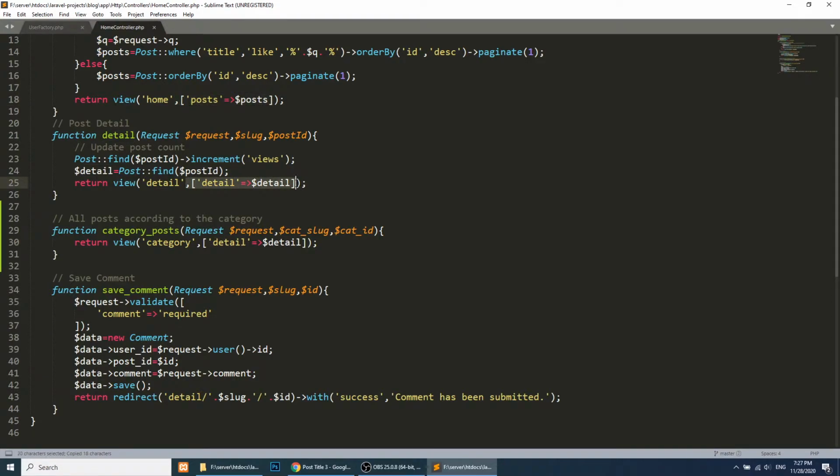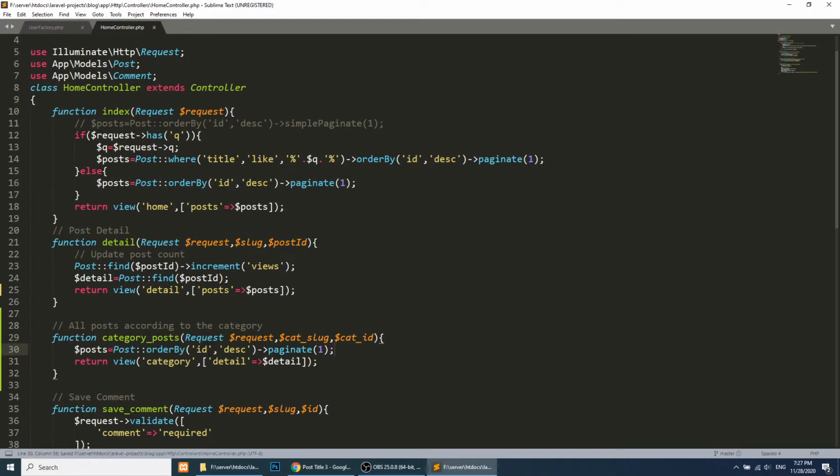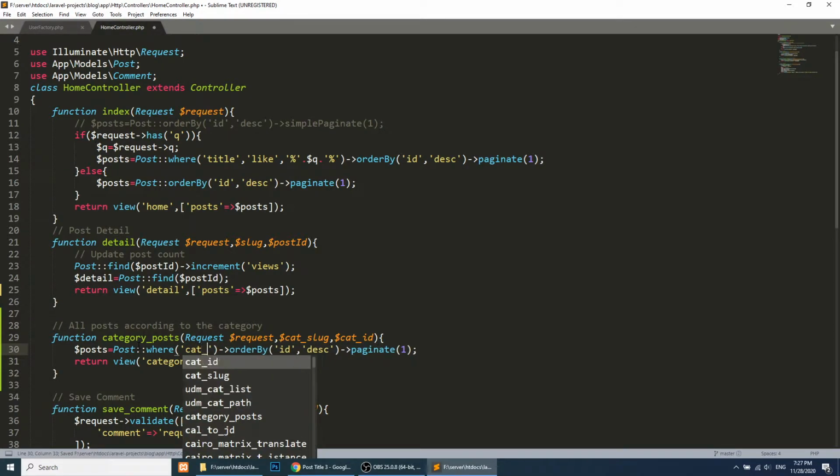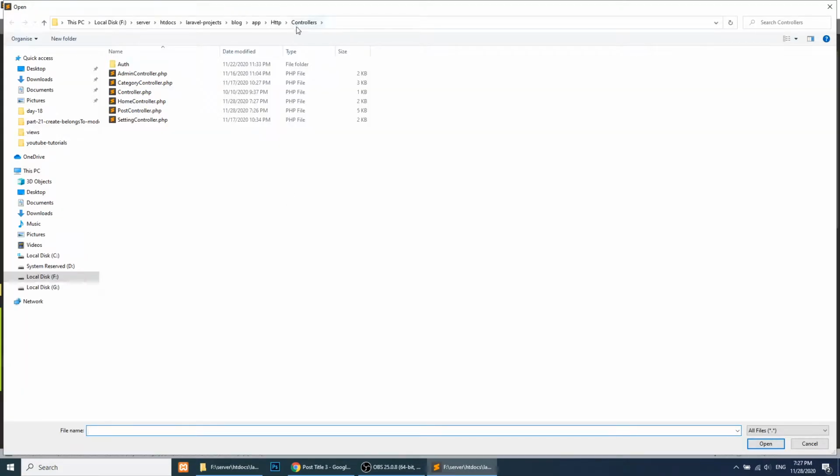I will copy this here, where we are fetching the post. We also need pagination, so here we will order by descending, and we will define where cat id equals this. Okay, and here we will change this, and now we will create the corresponding route for this.